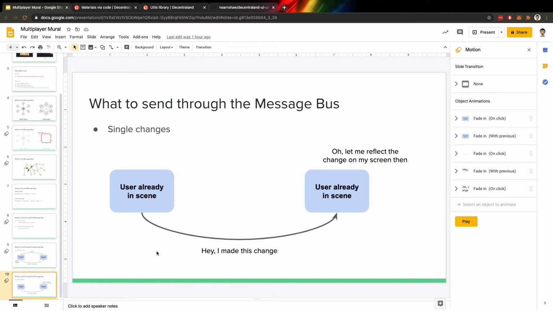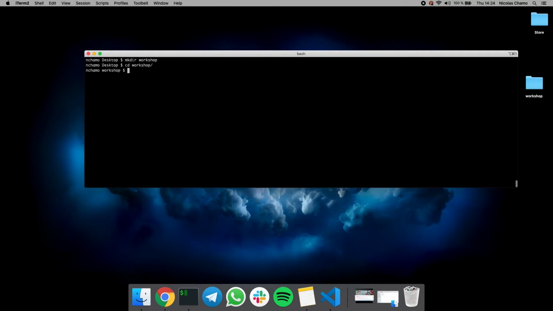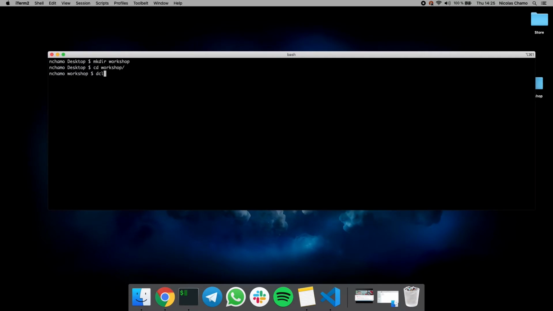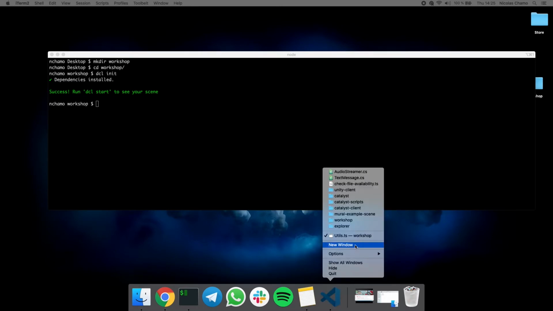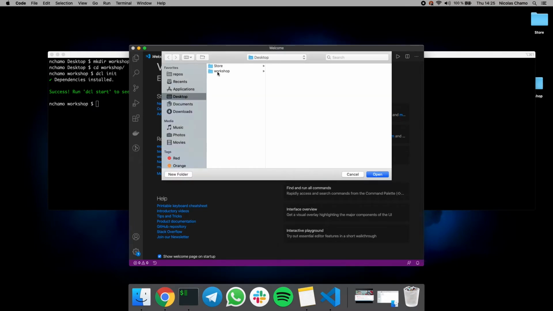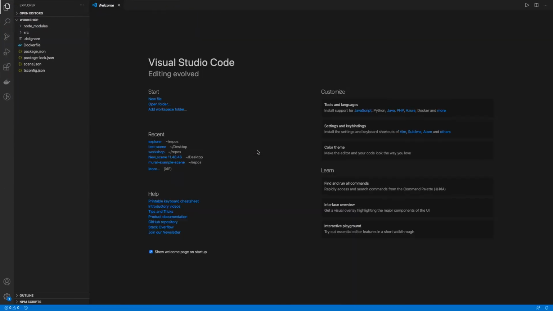So what I'm going to do is start from scratch. I'm going to create a new folder, enter the folder, and make sure everybody can read it. And I'm going to run DCL init. That will download and create everything. I'm going to use Visual Studio Code. Let me open a new window. Workshop. That's it. There we go.